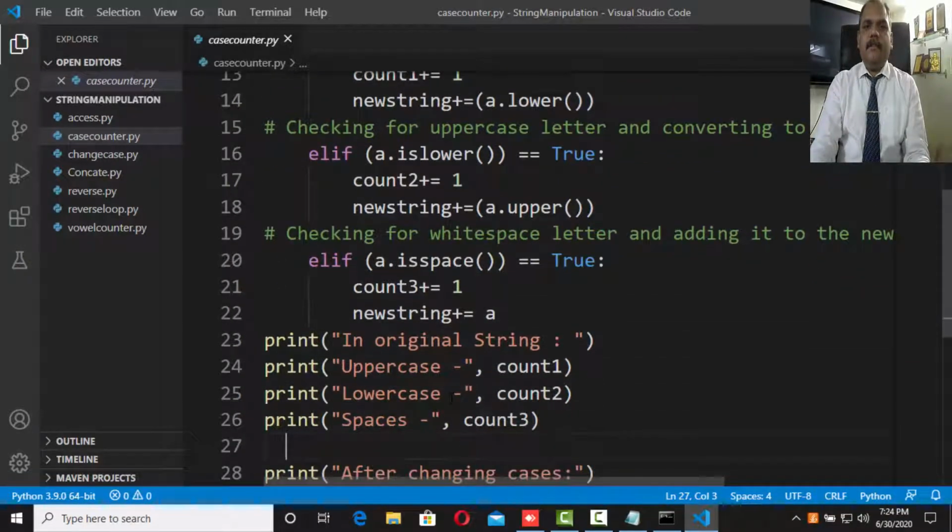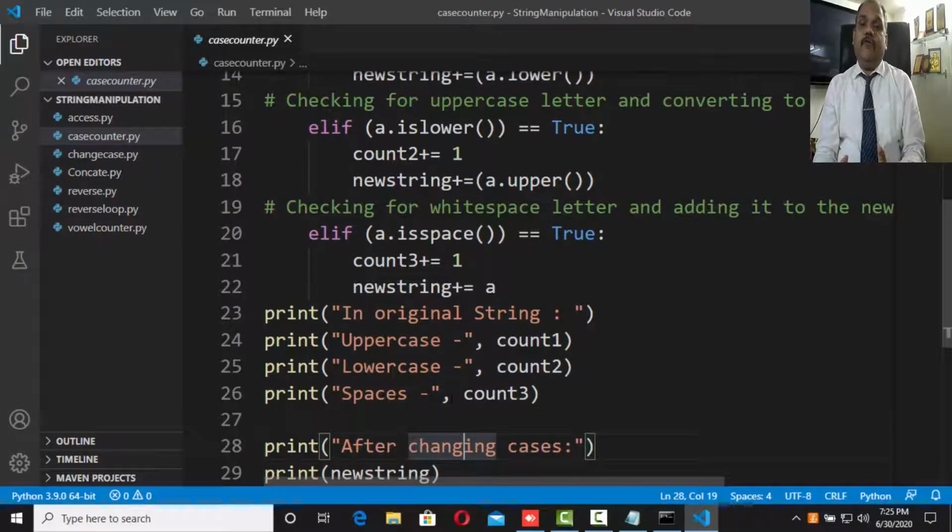So here are three methods: islower, isupper, and isspace. If the character is uppercase, isupper becomes true. If it is lowercase, islower becomes true, and isspace will prove it is blank. In this manner, we can count the total number of uppercase, lowercase, as well as the total number of spaces, and then the resultant string, where each and every alphabet is considered and converted from lower to upper and upper to lower, and space stays as it is.